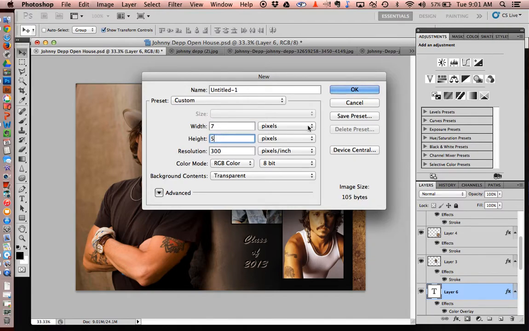Now beware, because it might say pixels here, and what you want to do is inches. So, and there I just need to change it again, so I'm going to change it to 7 by 5.